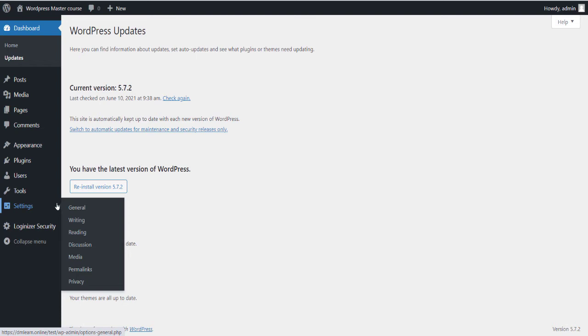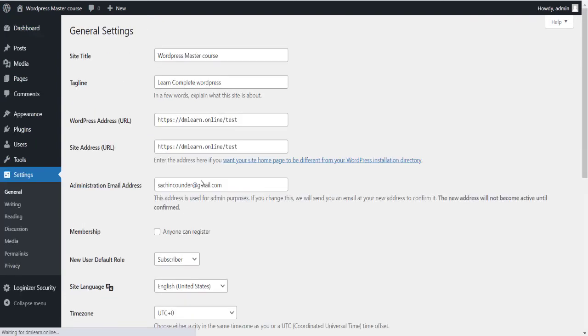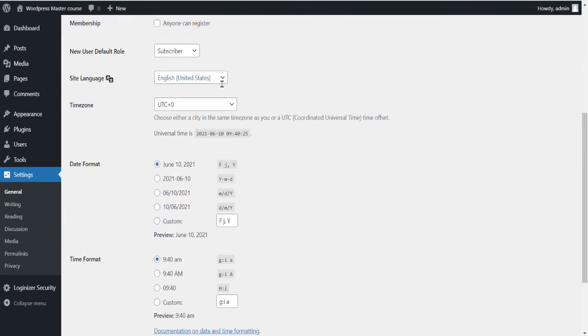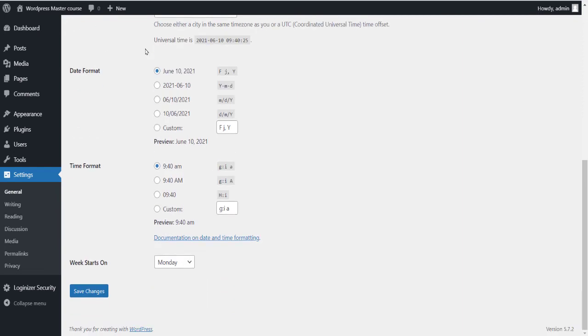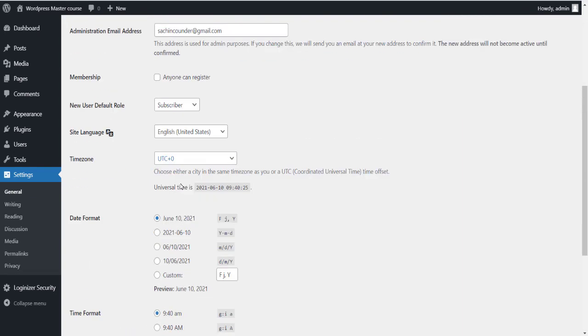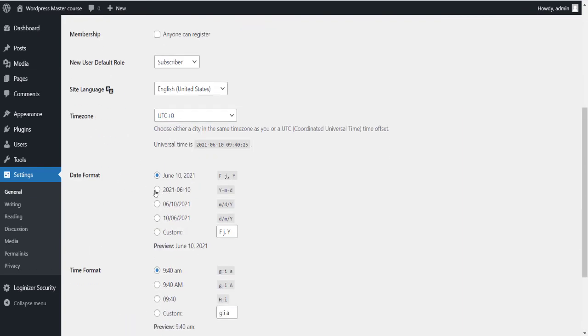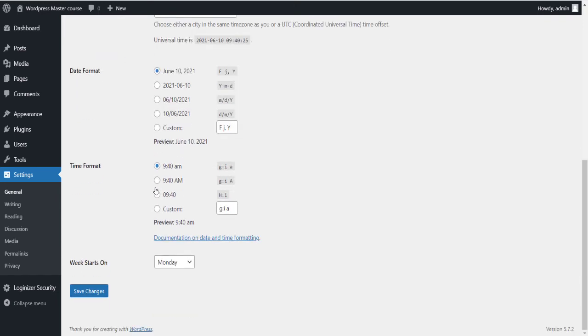Basic settings, like in general. Let me see what you can see and update in general. You have a site title, a tagline about your website, your website URL, and the administrator email ID. Anyone can register: if you have a membership website, you just need to enable it here, so you can create a membership website. You can update your time zone and your location. You can see how your date and time format looks. Which country you are in, and which day the week starts on, Sunday, Monday, Tuesday. So this is the general setting.